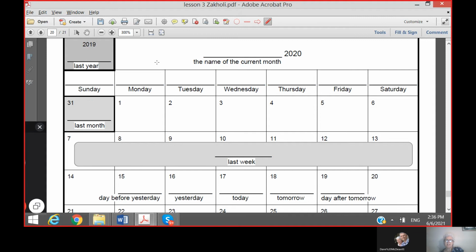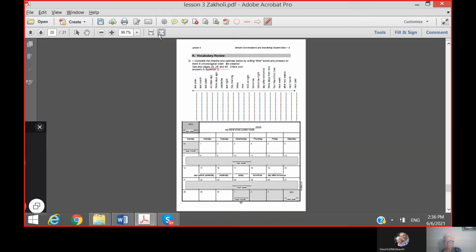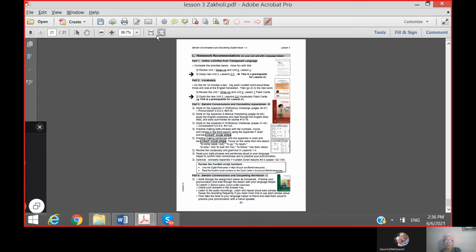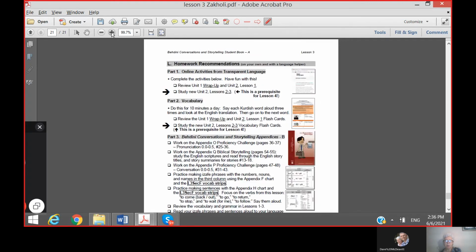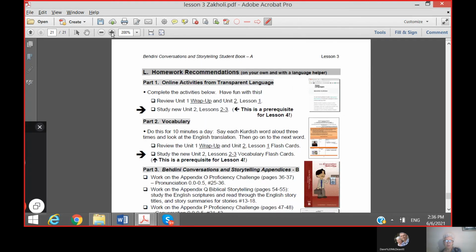When is last week? When is the day after tomorrow? Like that. Quiz each other. Then you have section L, you have homework that's recommended for you, and you can read those.